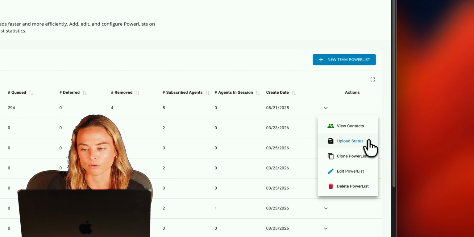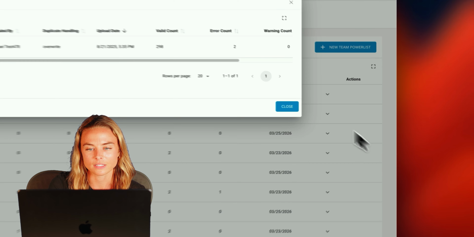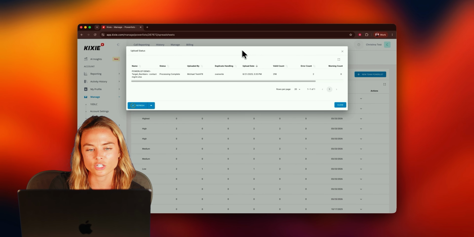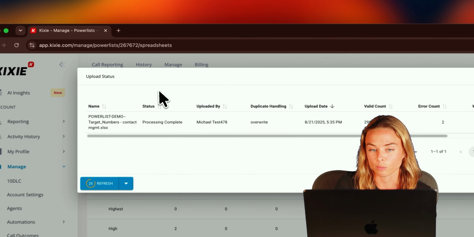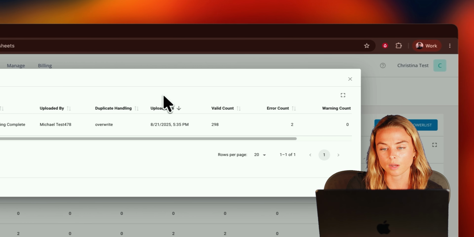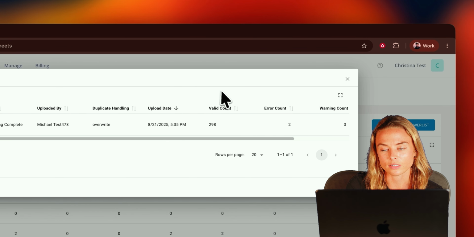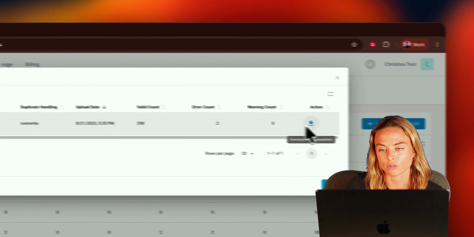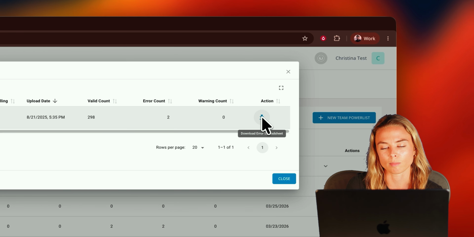You can track your upload status and see things like the name of the spreadsheet, its status, who it was uploaded by, how duplicates are being handled in this list, when the list was uploaded, how many contacts were successfully uploaded, how many got an error, and you can also download an error spreadsheet, but you'll be emailed that as well.